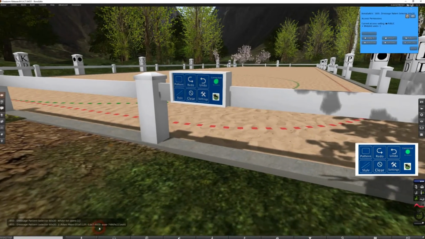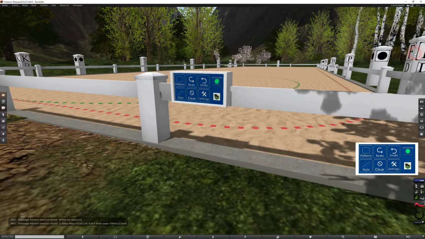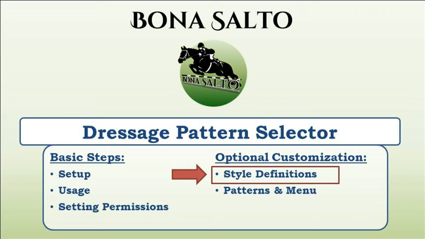We hope you enjoy the possibilities that the Pattern Selector offers you and your fellow dressage riders. You are good to go. If you are interested in how to customize and define your own patterns, then watch the second part of the video. Per default, the selector provides you with a lot of styles to choose from.